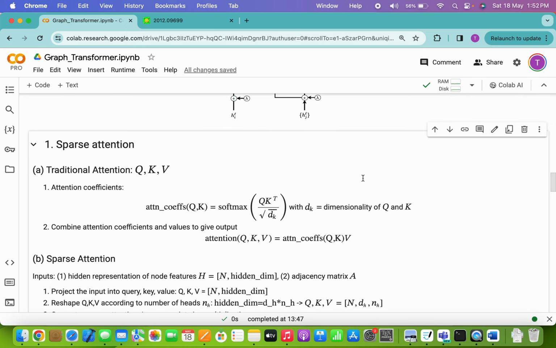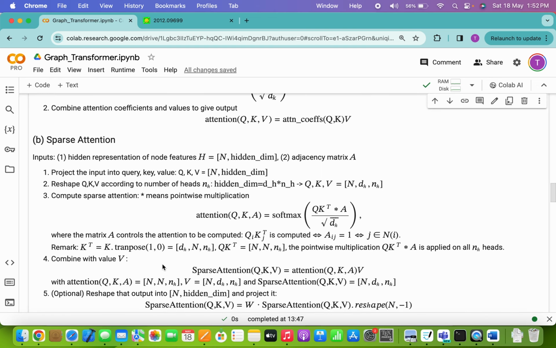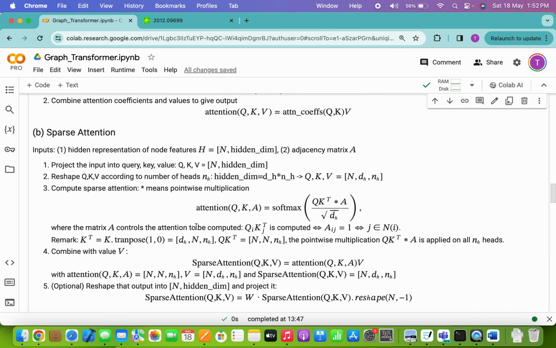So I will discuss the concept of sparse attention, which is applied to graph. In graph, we have nodes and we have edges, which indicate where two nodes are connected. So to compute the attention, we only compute the attention between two nodes that are connected.